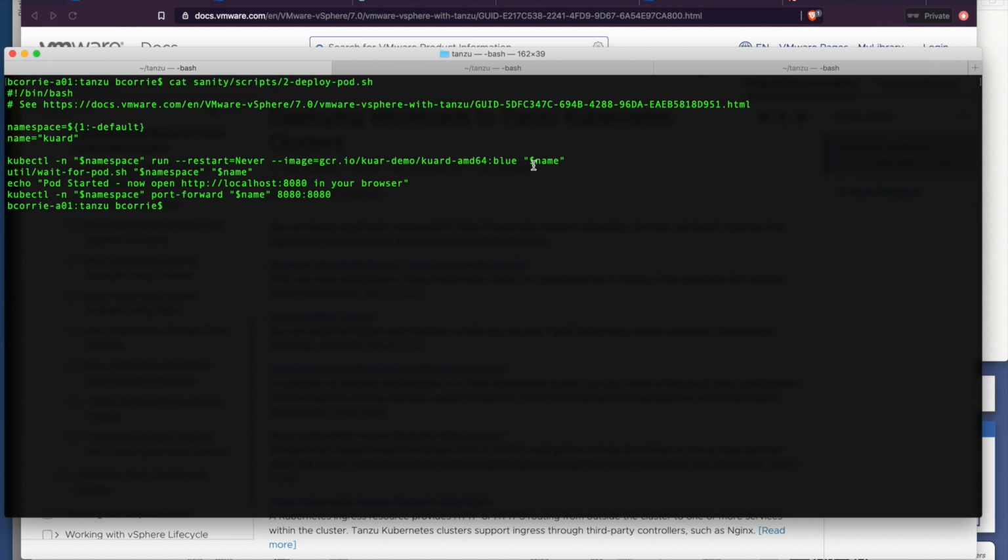And the key point is that it starts it using the user ID that invoked the command, which in this case is the Kubernetes cluster admin. So it's a very, very simple way just to make sure that you can stand up a pod. Now, you'll notice a couple of other interesting things in here. I've written some utilities that wait for certain conditions to be true before scripts proceed. So in this particular case, it waits until the pod has been created before it proceeds to say pod started and then suggests you open your browser.